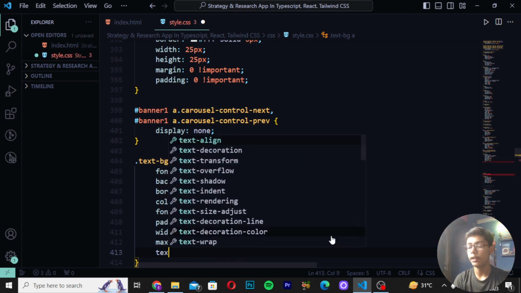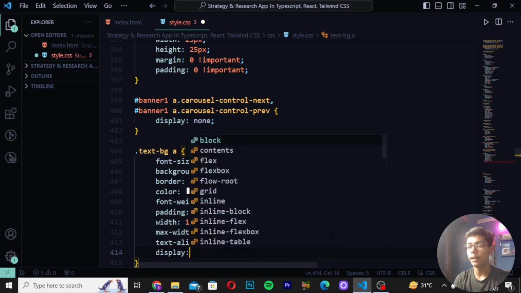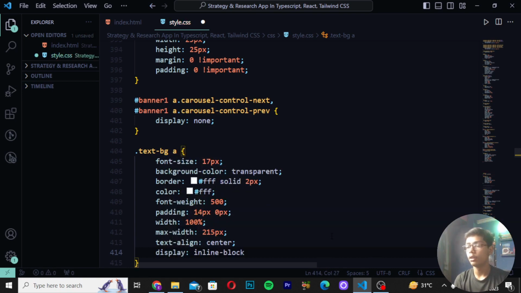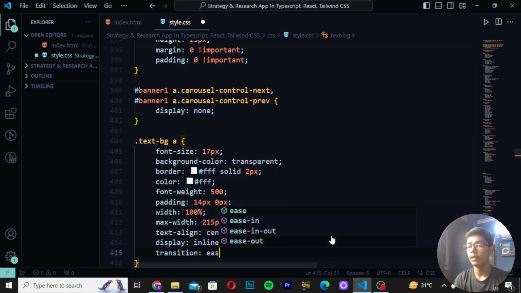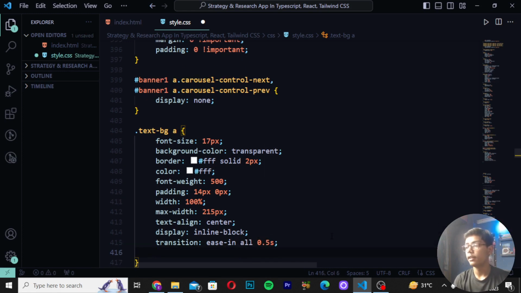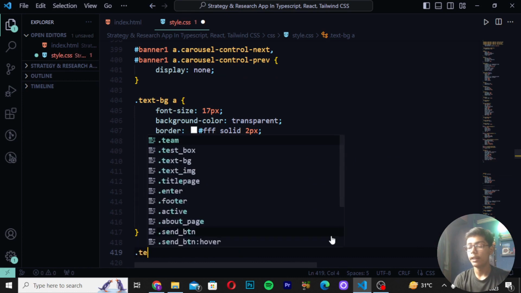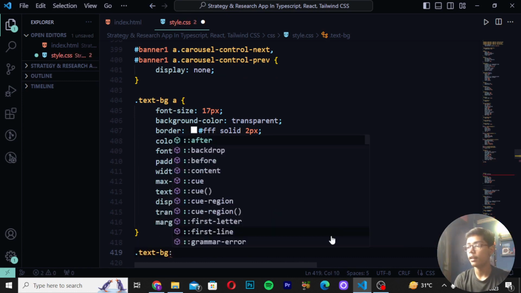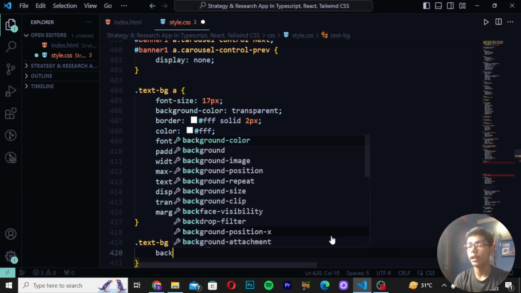Then you have to now write here text align, which should be center, and then create here display inline block. Then you have to now just do one thing, you have to write here transition, and I will be now writing here ease and all. So here I will be writing ease and all 0.5s. Then write here margin right, and I will be writing 10 pixel. Then write here text bg, and here you have to write a tag hover, and then you have to create here background color.